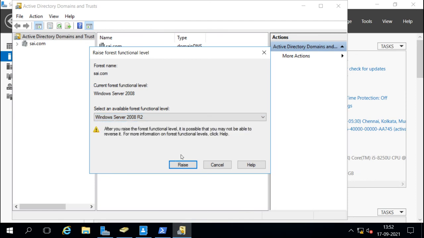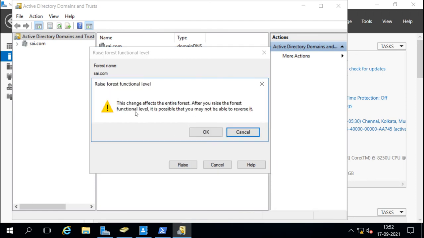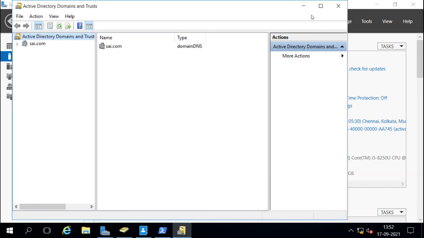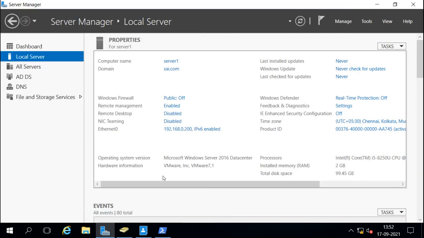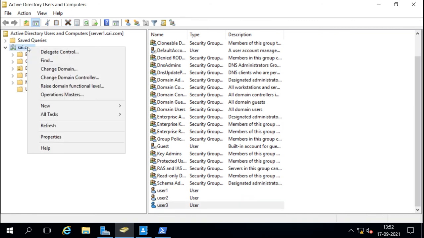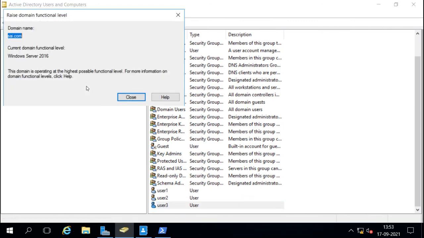Now it is saying that this is a one-time thing. You cannot go back once you raise the functional level. So I say okay, okay. This is forest functional level. If you want to raise the domain functional level, you can raise it from Active Directory Users and Computers. Right click on the domain and there is an option to raise the domain functional level. Right now it is already on server 2016, so we don't have to raise this.